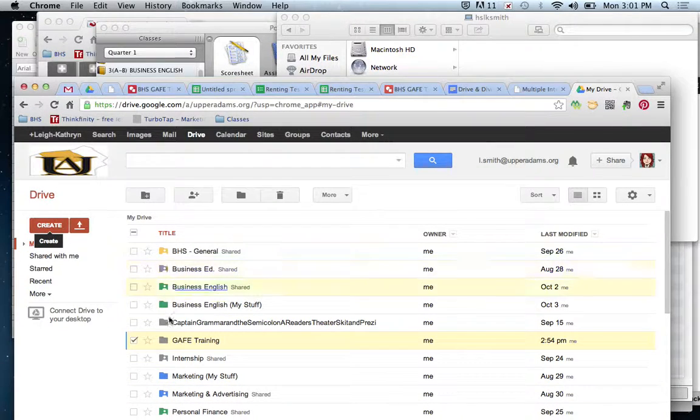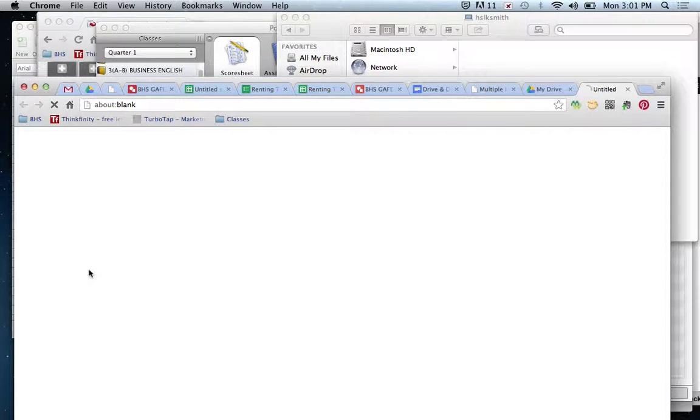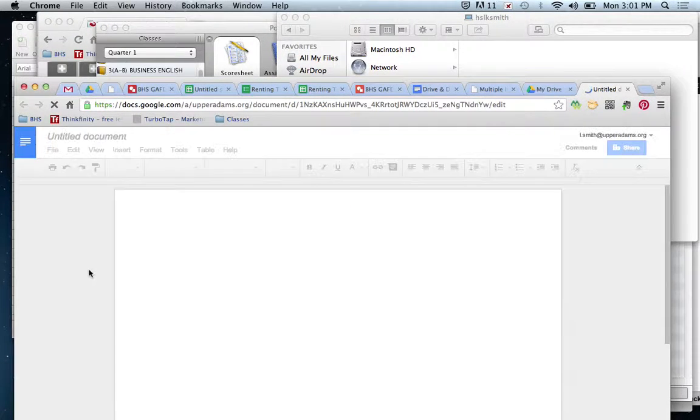In my Drive, I'm not necessarily in anything. Actually, let's go to my Drive, just so we're definitely not in anything. I'm going to uncheck that. There we go. And we're going to create a document now. So you're going to create a doc. When we click on the doc, it brings up a regular document.